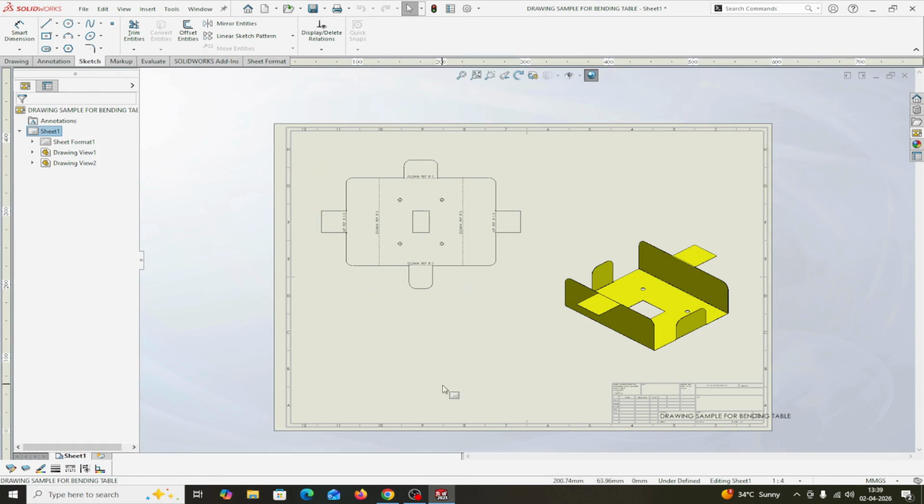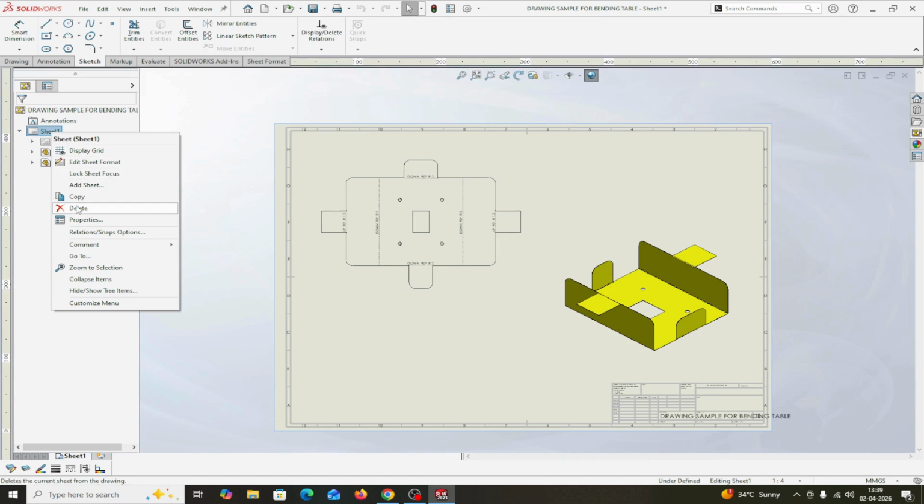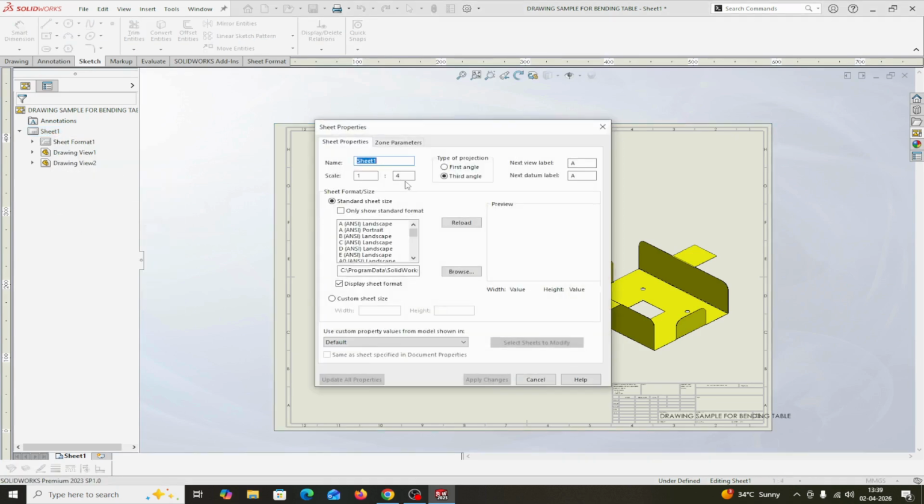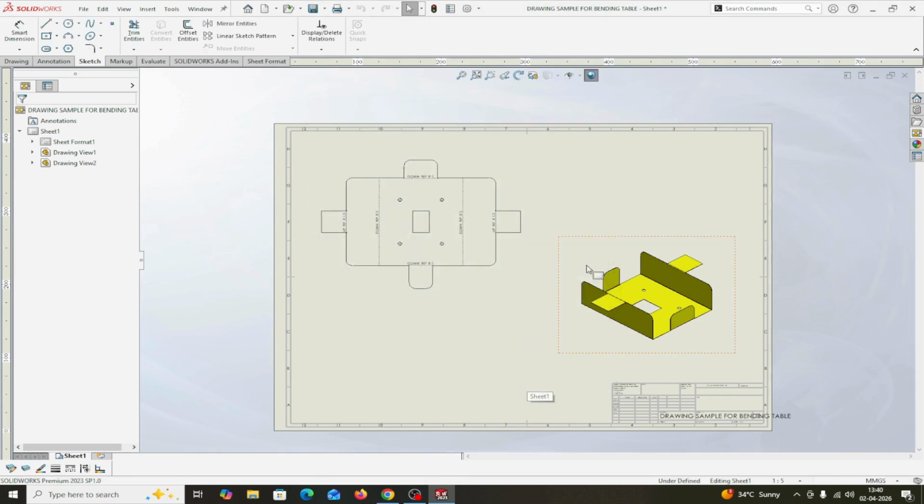Now if you still want to change the sheet of the drawing, on the left hand side you find the sheet, right click, properties, you can still change. Suppose you want to change the angle of projection, you can change. You can still change the size of the sheet. You can again select A1, A2, etc. Apply changes, close. Okay, this one.